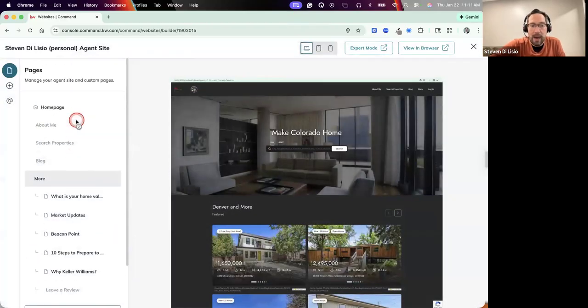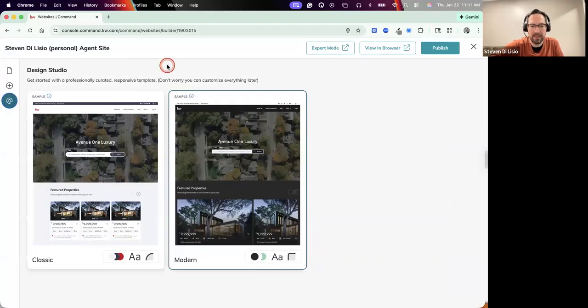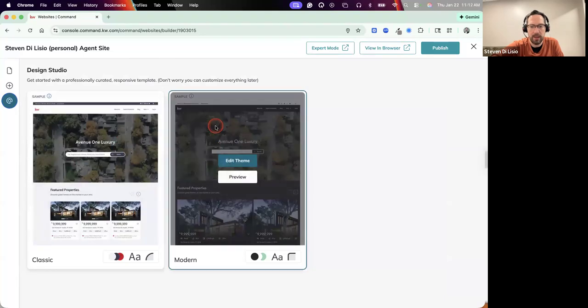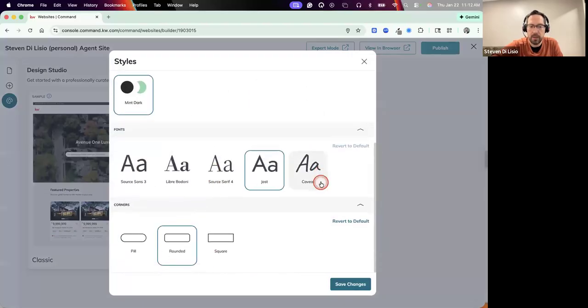Now, I personally, y'all, I don't do much editing on the basic editor. What I like to do in here, I think the design studio is the first place you should spend a little time where you're going to choose classic or modern design of which one you'd like. And then when you choose the theme you would like, you'll hit edit theme where you can choose your color palette, your fonts, and your button appearance as pill, rounded, or square.